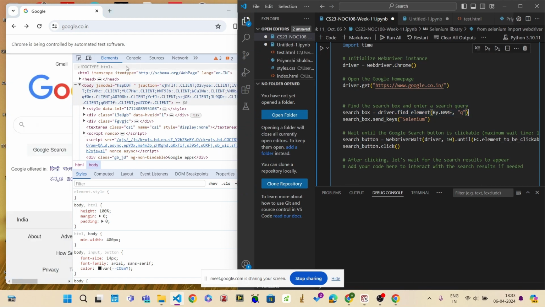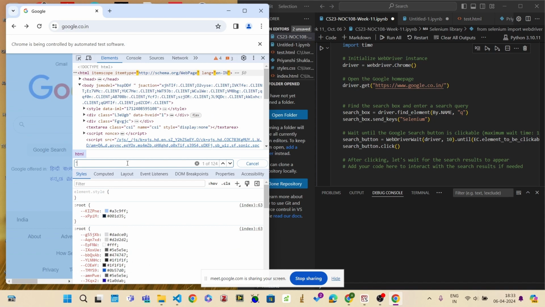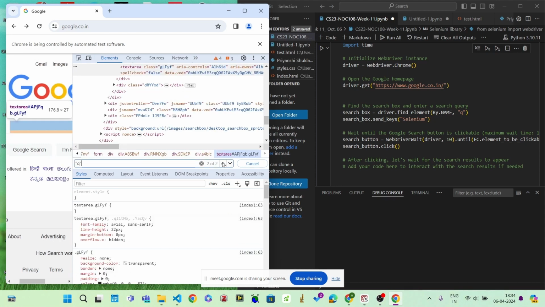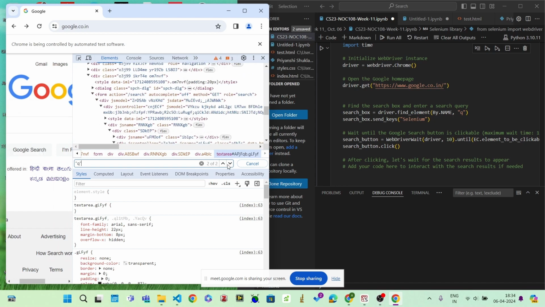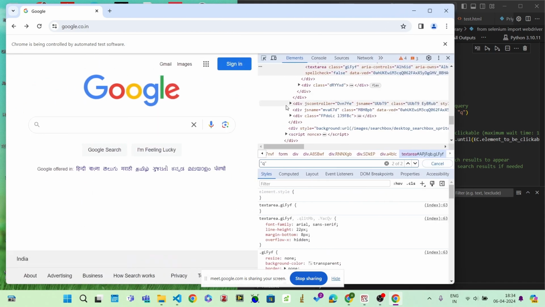First let us inspect the element and go to the elements in the inspection. Now press Control F and try to find the double quoted q. There are two of them. Here you can see when you go to the first one. I need to go to the first one here at the very top.